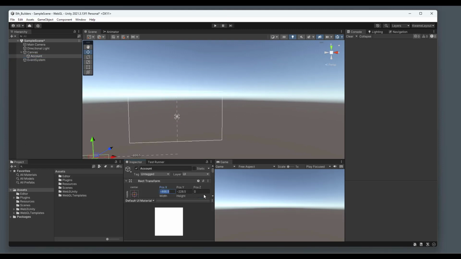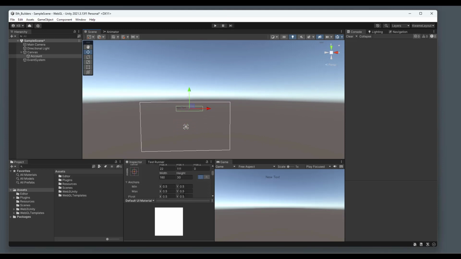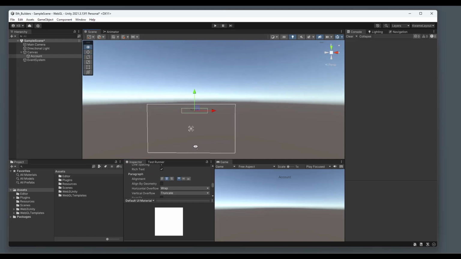And just update these positions here. And then I will just make it more viewable. I'll change this to account. And then I will just center this text to span it out, since we'll be displaying the account.